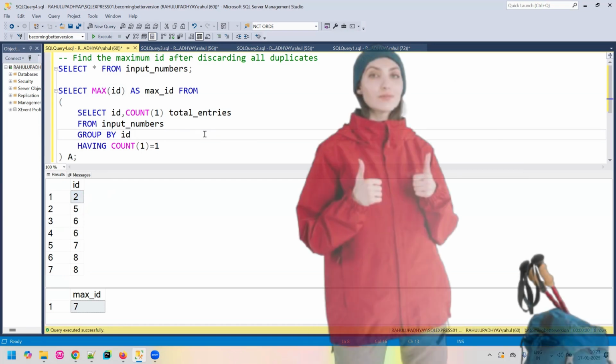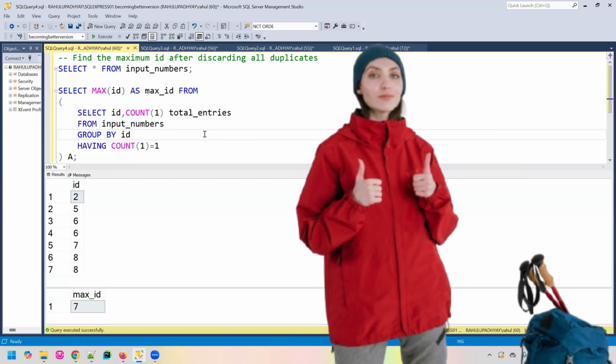The create table and insert statements will be added in the description. Please use them for your practice.